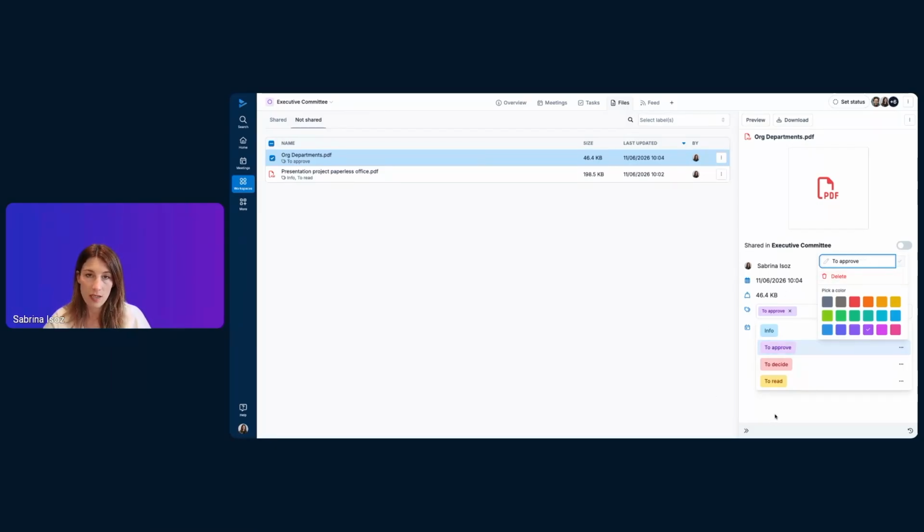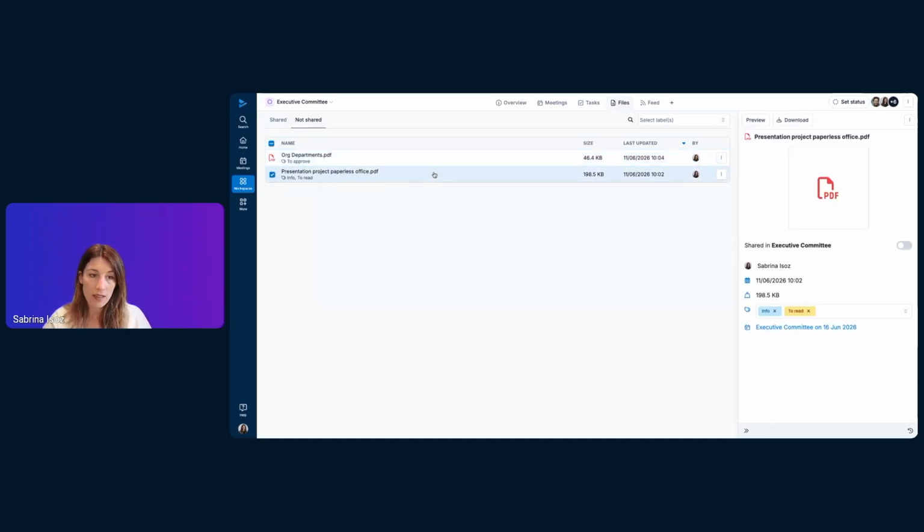But as soon as a label is saved, you can use it for all the attachments and files that you upload. In this case here, I've got the department chart. I added the label to approve because we need to decide in the next meeting over this chart. And I've got a presentation for a project which I want to share, so it's informational, and I want the participants to read this before the meeting.